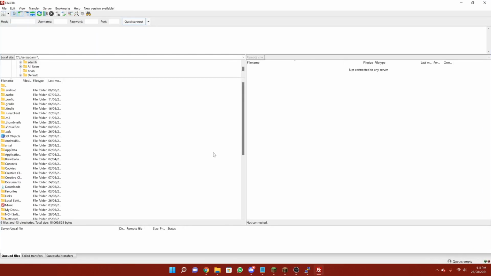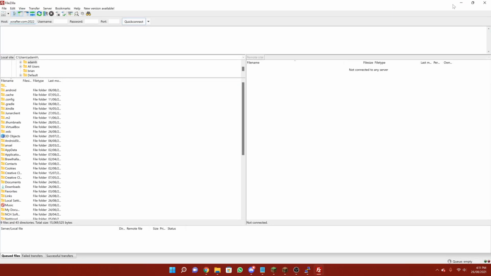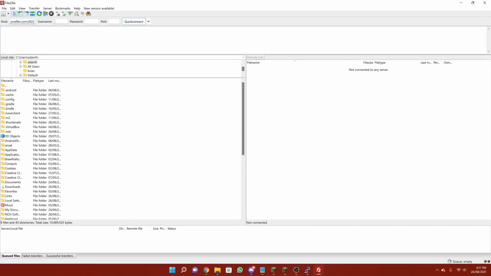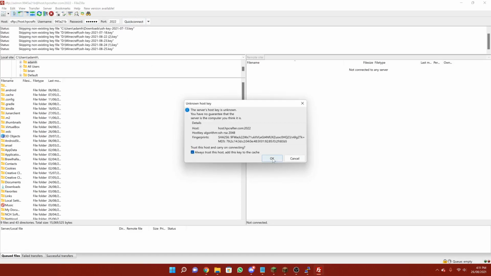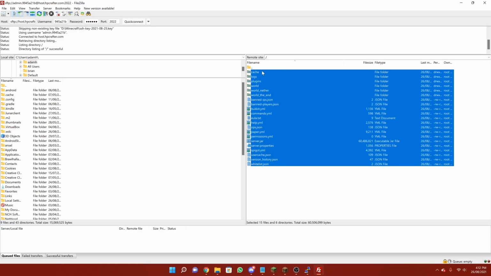So we open FileZilla, and then in the host box, we would copy this, go in here, and paste it. Then the username box, actually just clicking on it will copy it. We put in the copied username, and for the password, it's the same as what you use to sign in to the main panel. Quick connect, OK, and then we're in. So now you have access to all these, and you can completely delete all of this, and then upload a fresh new world that you've already got straight onto it.